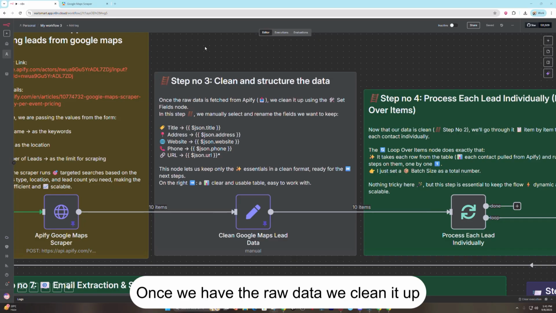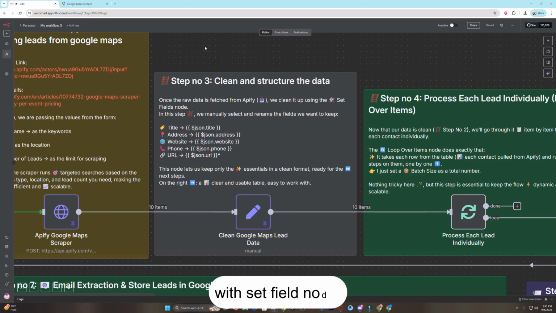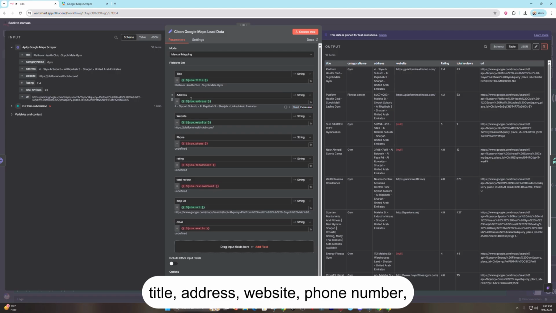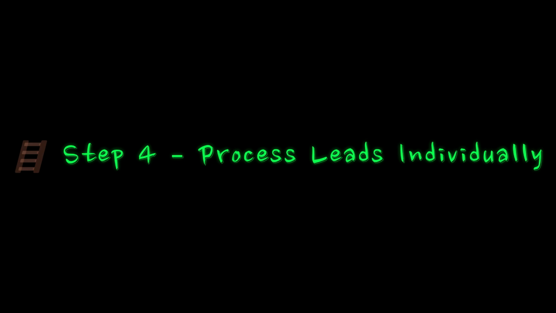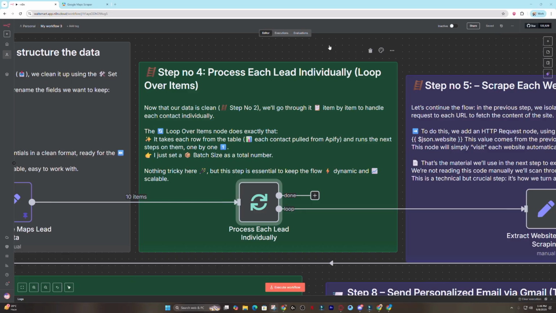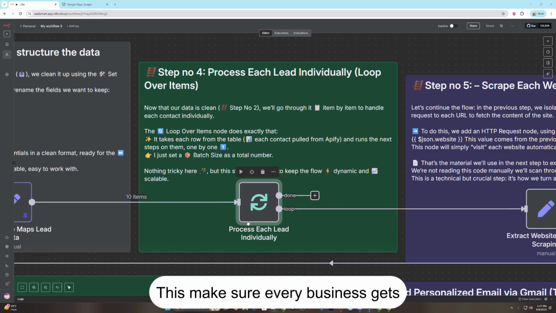Once we have the raw data, we clean it up with the Set Field node. Here I am keeping only the title, address, website, phone number, rating, total reviews, map URL, and the email address. And now comes the looping. With the Loop Over Items node, we process each lead one by one. This makes sure every business gets properly scraped and checked.